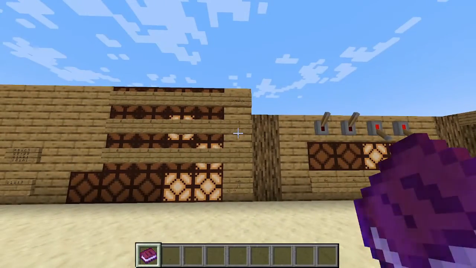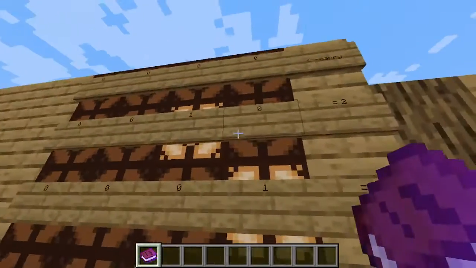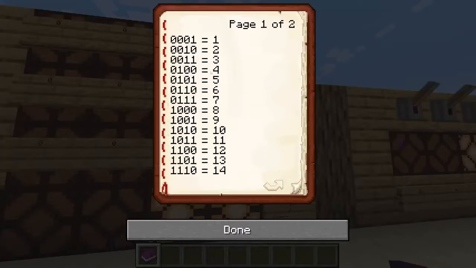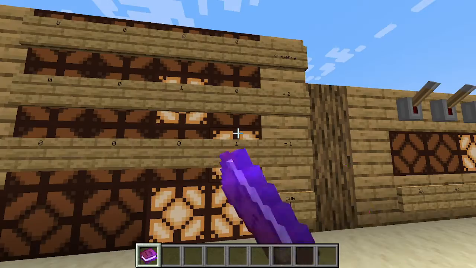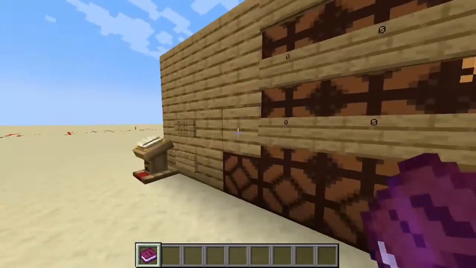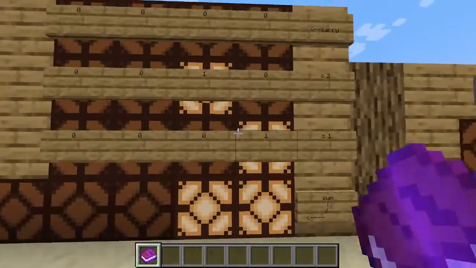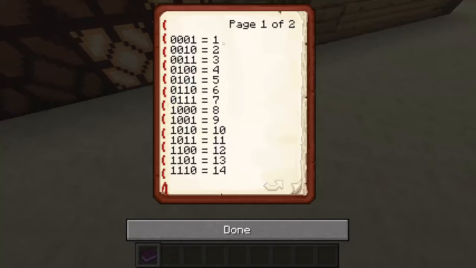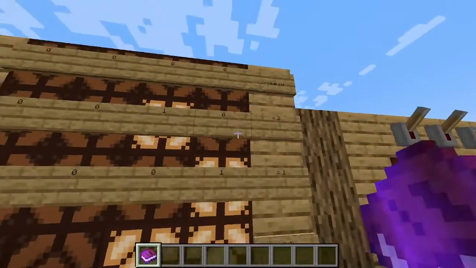Now, how do you do binary adding? So here we have 0, 0, 1, 0, which if I check the book is equal to 2. So 2, and then this would be a plus because we're doing addition, and 0, 0, 0, 1, which is just 1 according to the book.